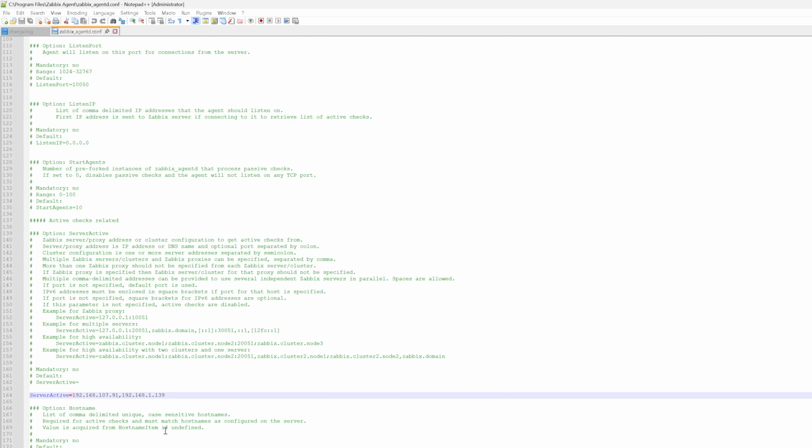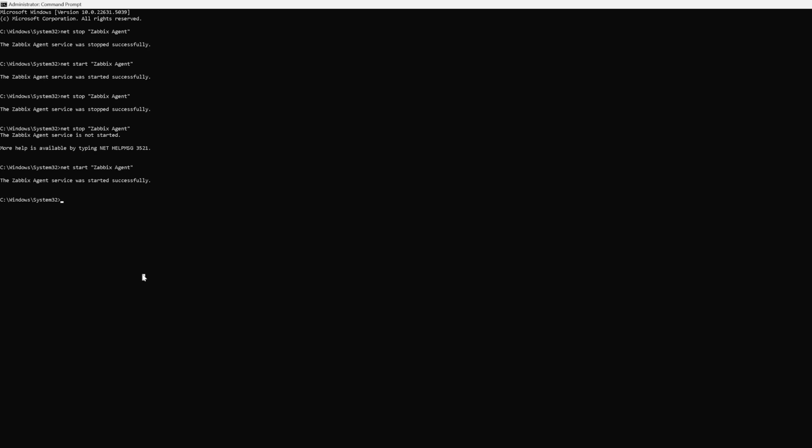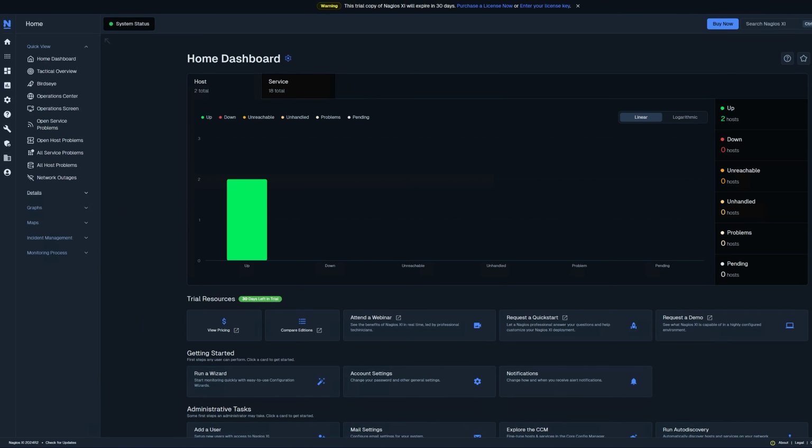After you have saved this configuration file, let's head back into the command prompt as an administrator. We now want to run these commands again: net stop Zabbix agent, and then net start Zabbix agent. Since we just configured that configuration file, we have to do this, otherwise everything we changed in there will not take place. Let's now head over to Nagios XI.